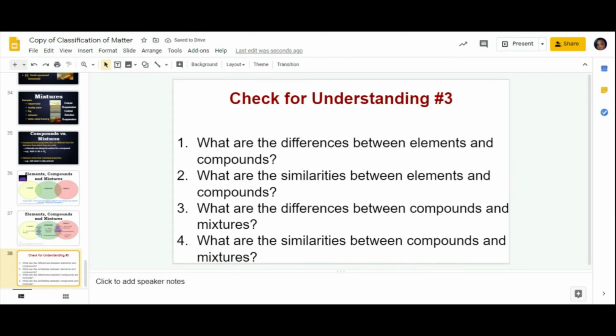In Canvas, please make sure that you've completed the Google Slide interactive sort, watched the video under U1L1, done the classification of matter practice, and also the student created flowchart.